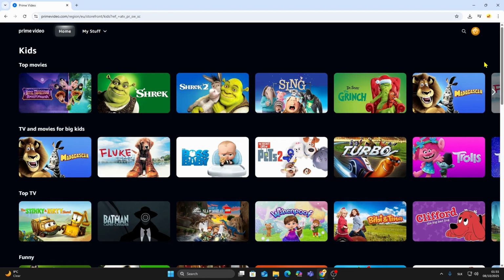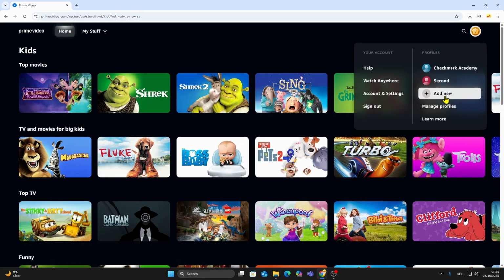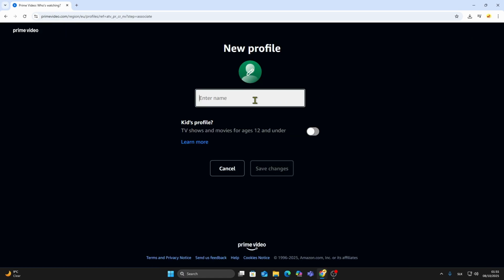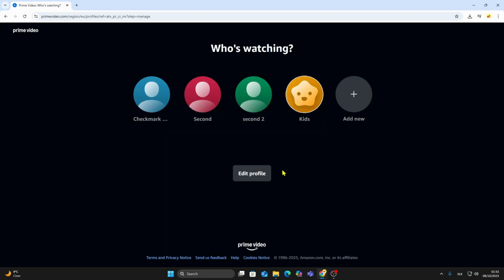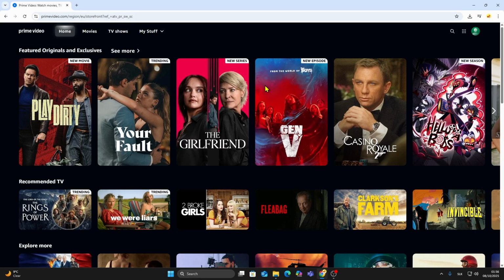You can also add a new profile if you want to keep your recommendations and watch history separate. Just click Add New Profile, type a name, and then click Save Changes. It will now appear in your list of available profiles. And that's it. You can now switch between profiles or accounts in Amazon Prime Video easily.